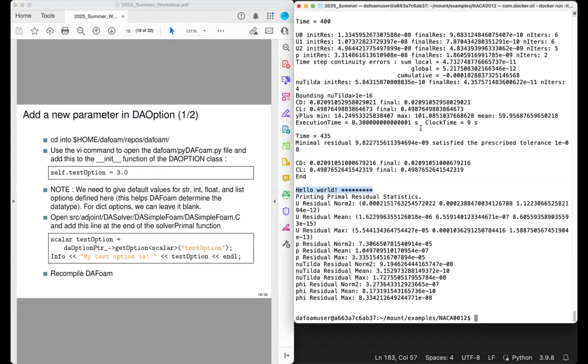Sometimes I might want to add a new parameter, because if you remember in the runscript.py, we define a lot of parameters in the DA options dictionary, right? Sometimes you might want to add a new option or new variables into this. This is an example of how you should do that. Again, go to this folder.